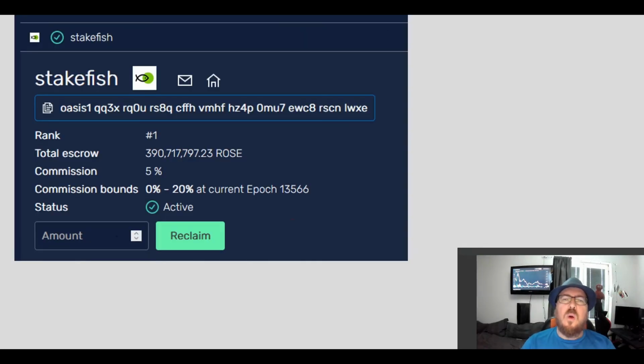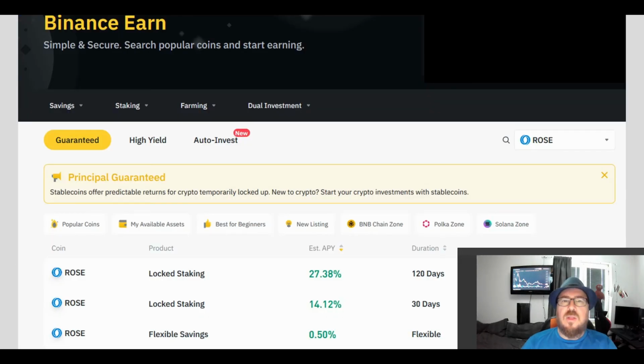Be careful with where you're choosing to stake your Rose though, because it still does take a few days to debond. Once you've reclaimed, even though it's easy to reclaim, it can take up to 2 weeks before you see that Rose back in your wallet again. There are other places you could choose to invest, and that includes Binance, and I will put a link below. I just didn't want to lock my Rose up for 120 days for 27% interest, but you could do that.